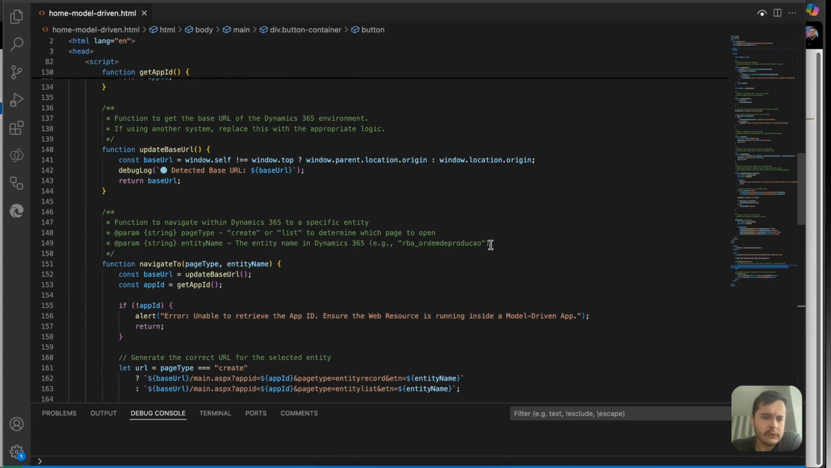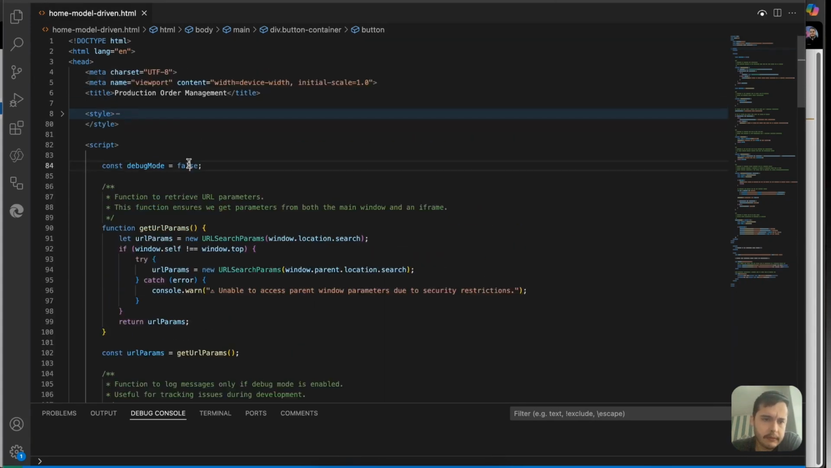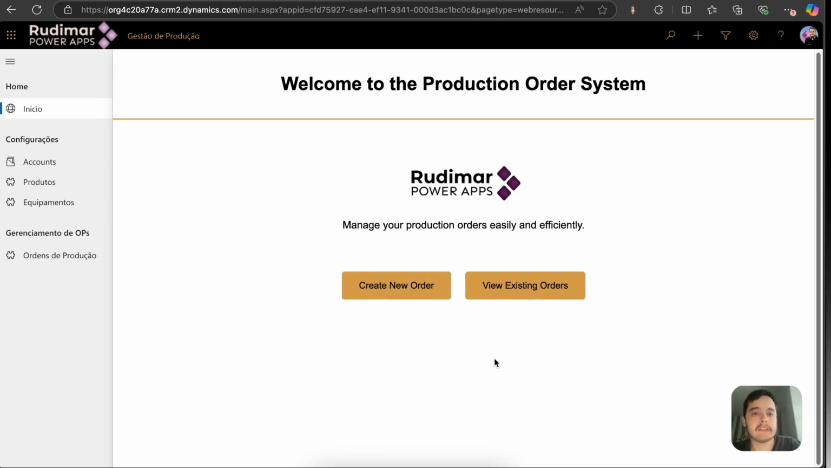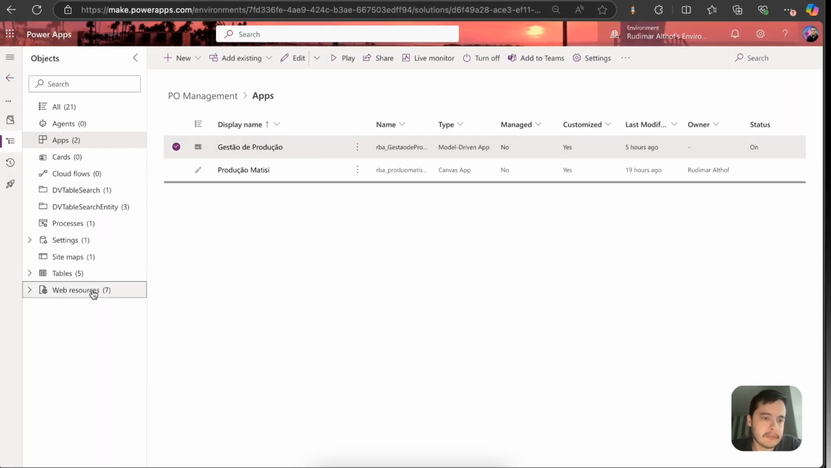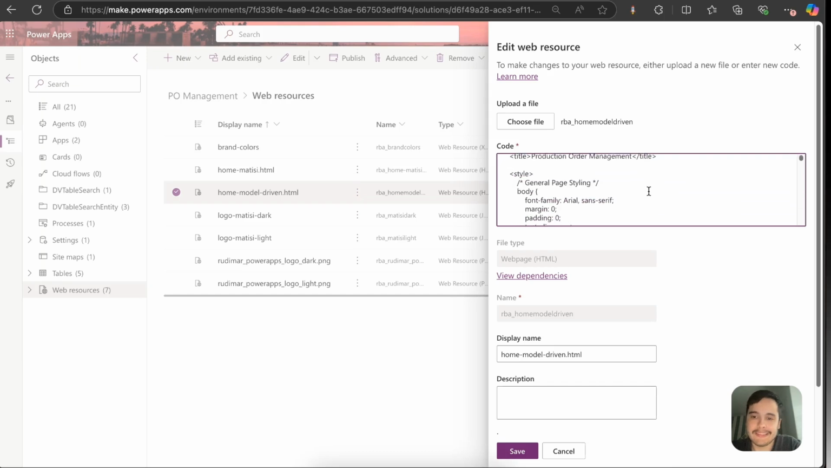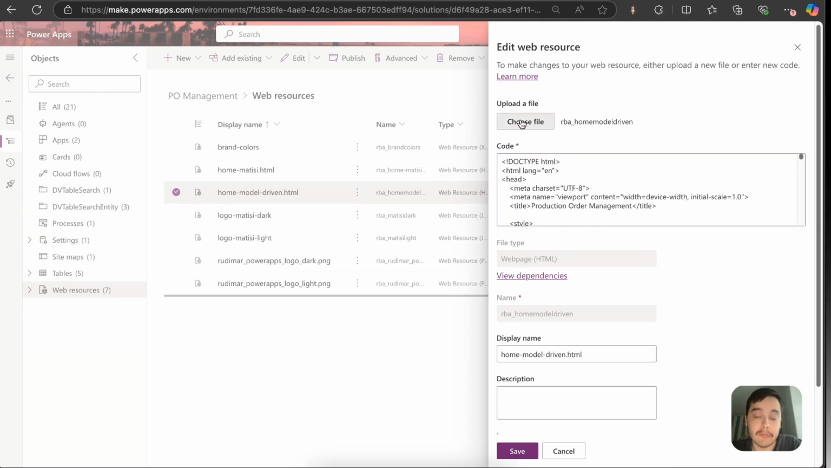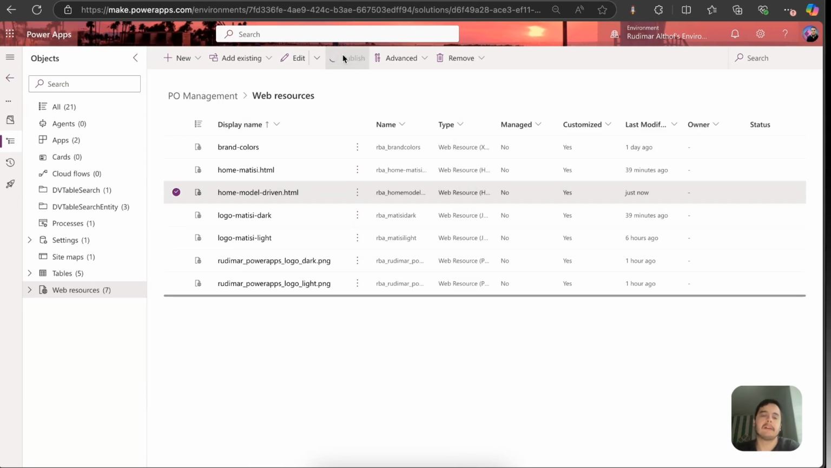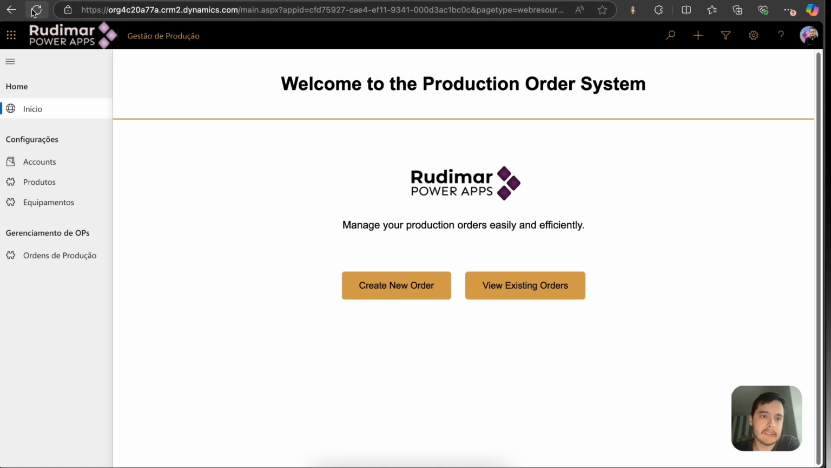While I was developing this code, one thing I had to do was add a debug parameter here. So I have this const debugMode that I can set to true and save. And if I upload again, I'm going to see that information here, that's the app ID and the URL, just for debugging purposes. Basically, what I need to do is go back to the web resources and edit this one. Here, I tried to paste the code directly. Sometimes it doesn't work. Maybe it's the size of the code, I don't know. But if I choose the file again and replace it, it will work fine. So let's save. Publish this file again. And now that it's published, let's refresh here and see if it shows the debugging parts.